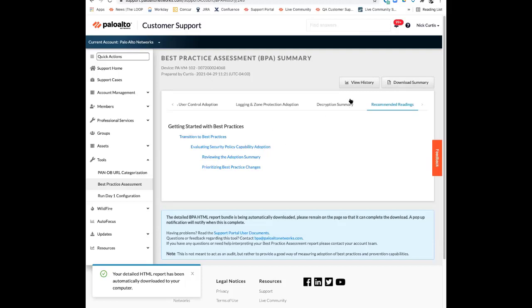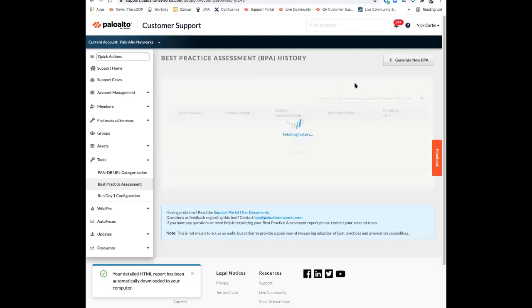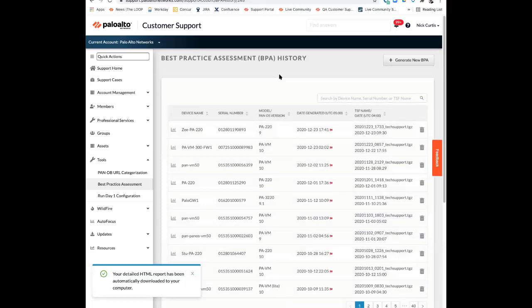Once you're done looking at your executive summary, you can simply go back to view your history of your BPA, and it would take you back to the original screen that we first landed on for this demo that shows you your best practice assessment, all of your historical best practice assessments that you've run. So that concludes our demo of how to generate a BPA on the customer support portal.